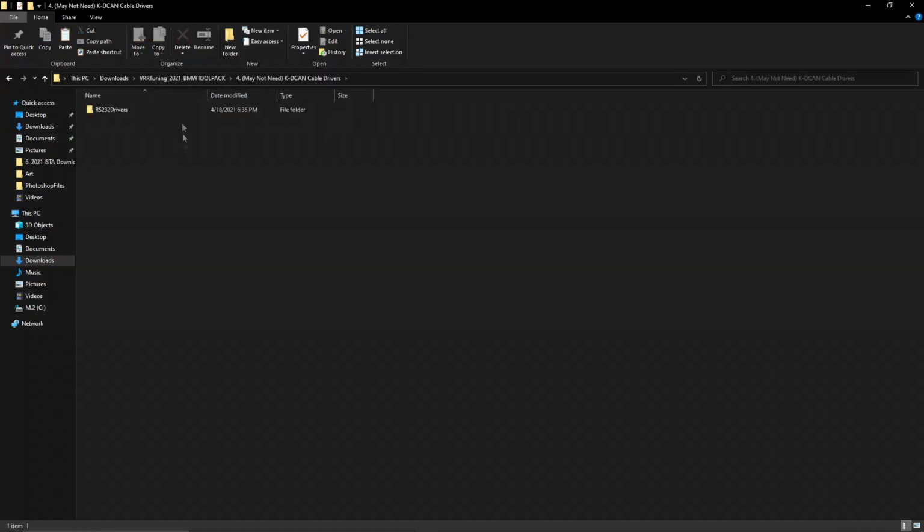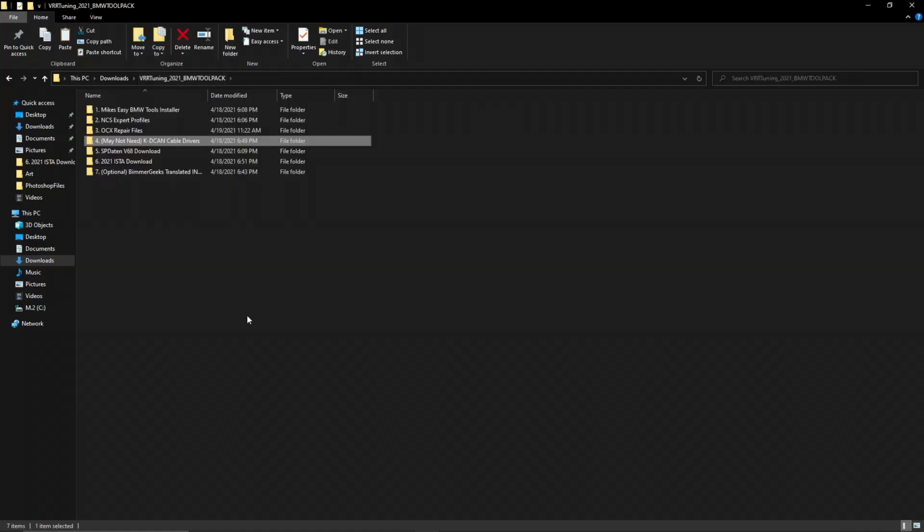Next up, K-DCAN drivers. As I said, when we were setting up the cables, may or may not need it. That's what I call it, may not need. It depends on your computer automatically detects the cable or not. Some computers have, my newest laptop didn't. That's why I just included this just in case.